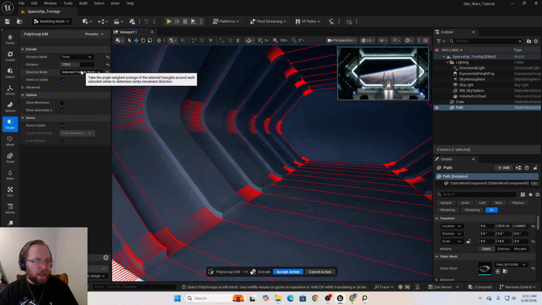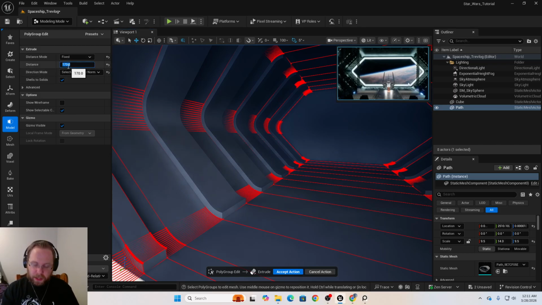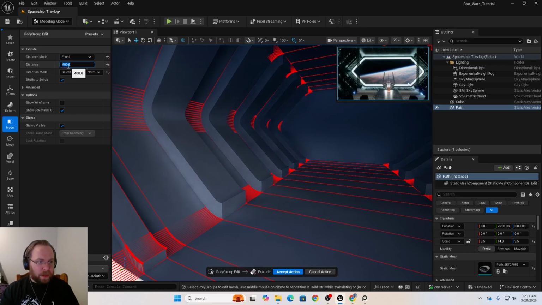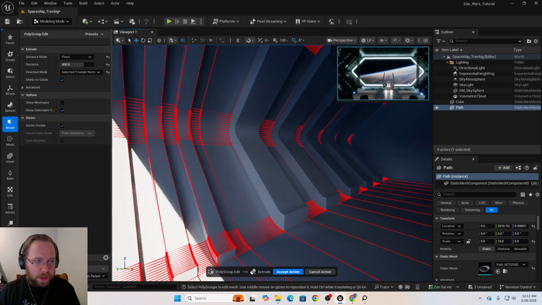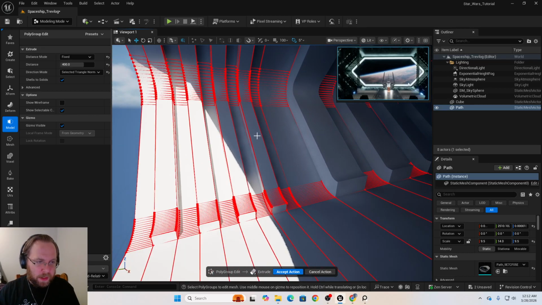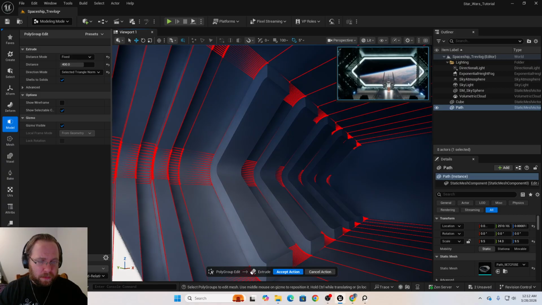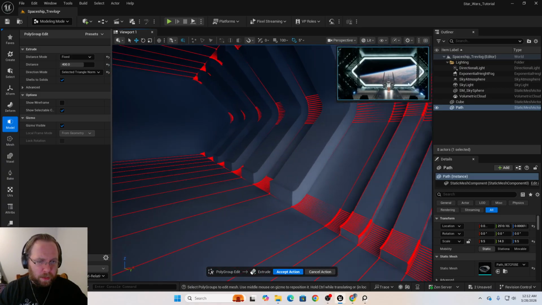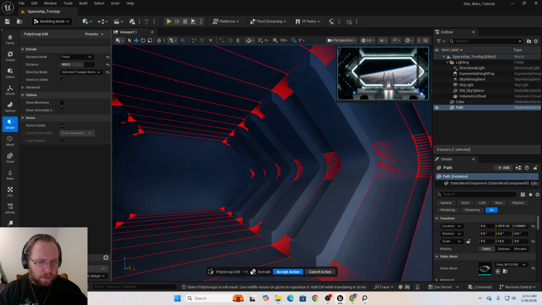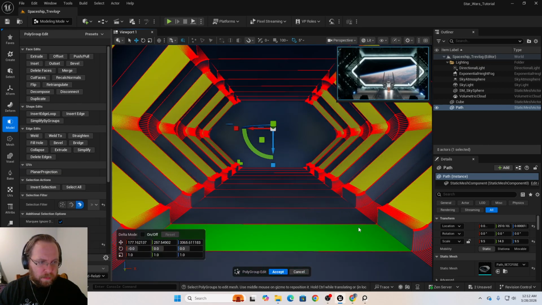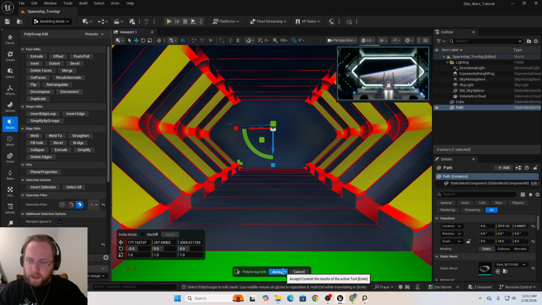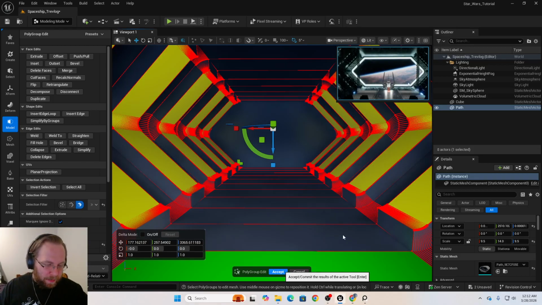And so one of the things that they did is switch the distance of the extrusion to 400 and then enter. And I do like this design choice, because the smaller frames are smaller, and the bigger ones are in fact bigger. And so it makes sense that they're extruded a little bit more. Cool, that looks awesome. Accept. And let's see what they say we're doing next.